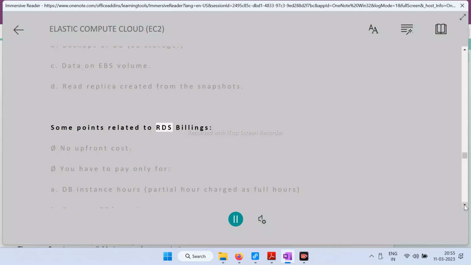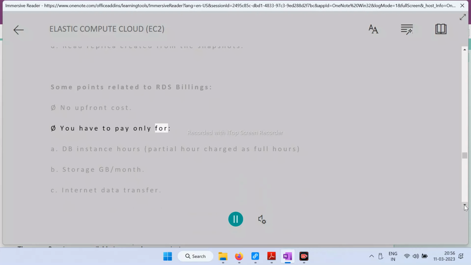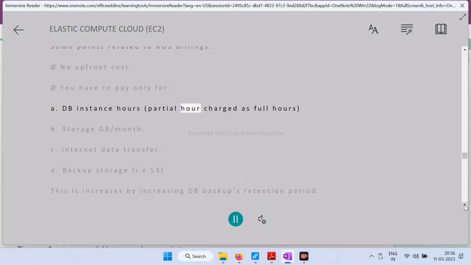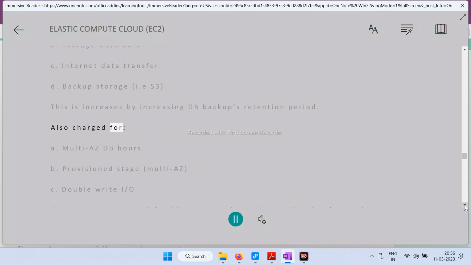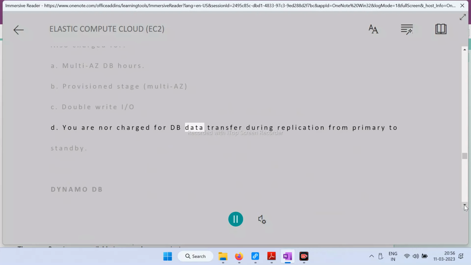Some points related to RDS billing. There is no upfront cost. You only pay for A. DB instance hours, where a partial hour is charged as a full hour. B. Storage GB per month. C. Internet data transfer. D. Backup storage in S3, which increases as you increase the DB backup retention period. You are also charged for A. Multi-AZ DB hours. B. Provisioned storage for multi-AZ. C. Double write I/O. D. You are not charged for DB data transfer during replication from primary to standby.